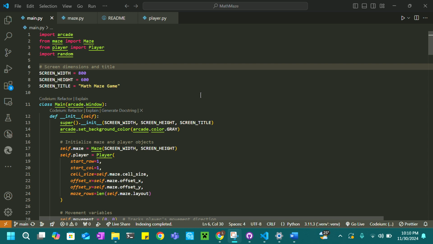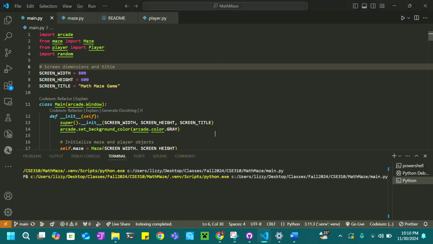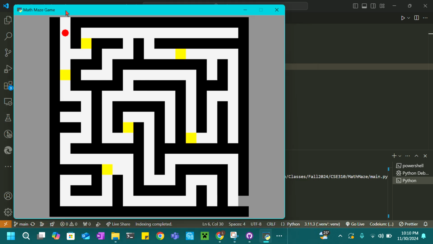Hello, my name is Lizzie Canapari, and today I wanted to show you my math maze. It's a really simple, fun game for kids to learn some math problems.